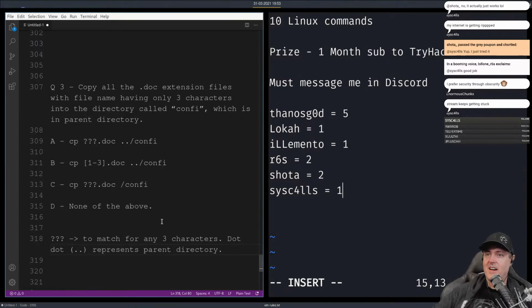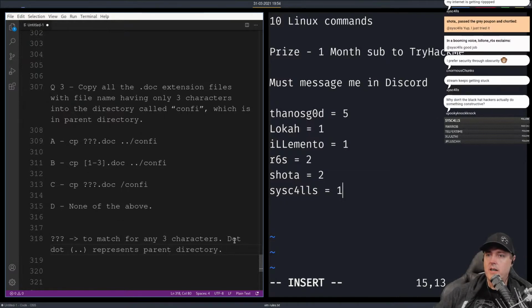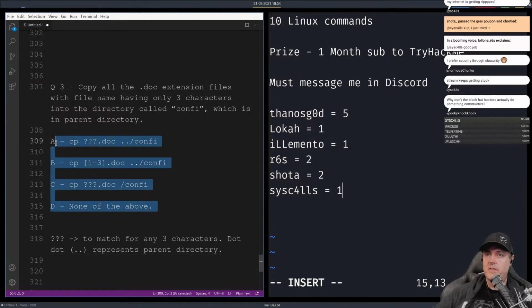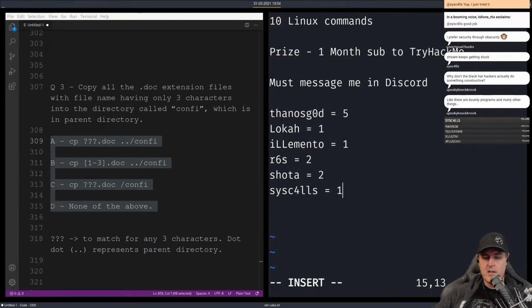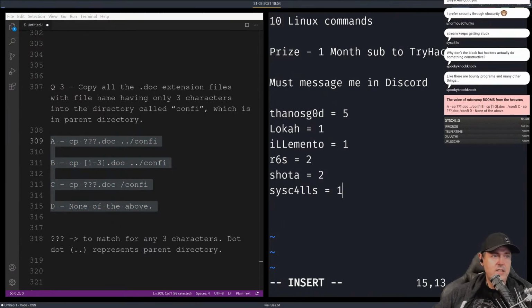Okay. So anyway, here was the answer. So to match for any three characters, and dot represents the parent directory. Yeah. So you can try this out if you'd like to. And to make it easier, if anybody else wants to play with this one, there that is. Okay, so let's keep going.